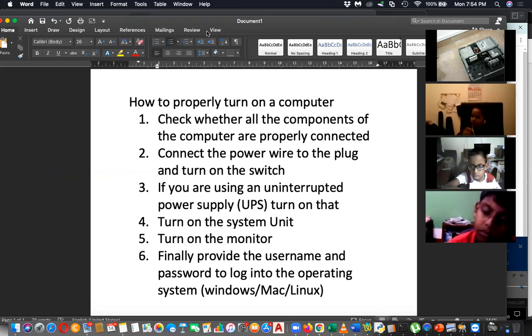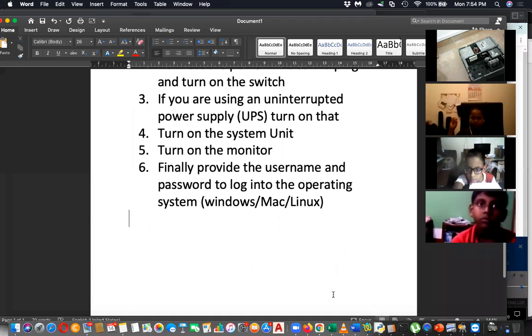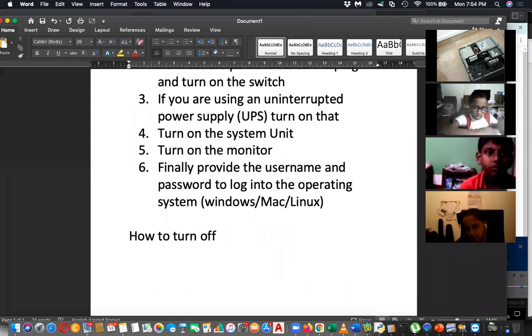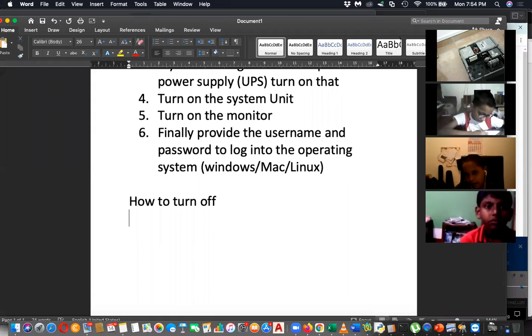Okay, then how to turn off that? So that should also be learned. How to turn off the computer? Don't go and turn off from the switch, like a TV, you can't. Go to Windows and we have to click the shutdown button.